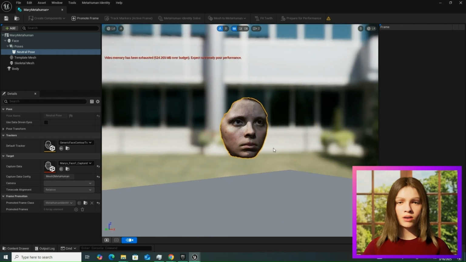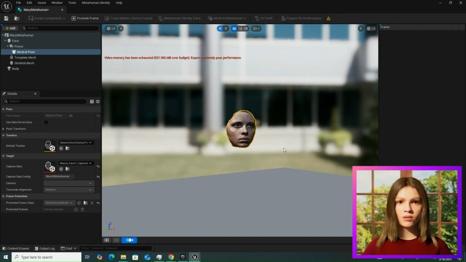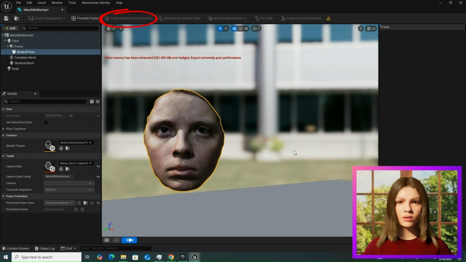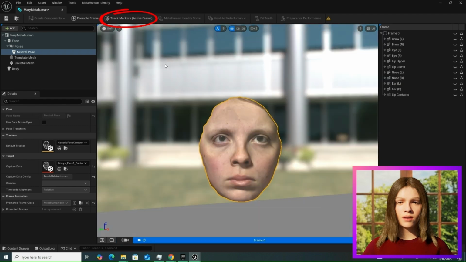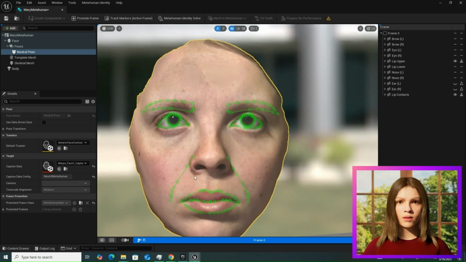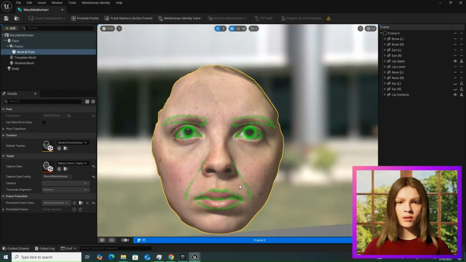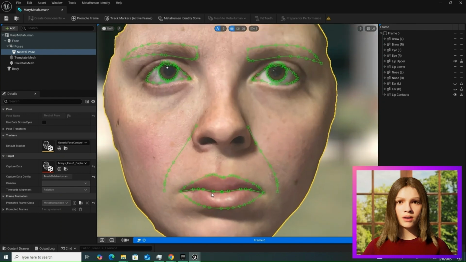I then aligned and adjusted the face with the plane to ensure it matched the underlying structure. With my face selected, I clicked on Track Markers Active Frame. This tool automatically detects and places green tracking points across key facial landmarks such as eyes, nose, mouth, and jawline. These markers help Unreal Engine understand the structure of my face and create an accurate 3D representation. You can zoom in and manually adjust these markers to better align them with your real facial structure.